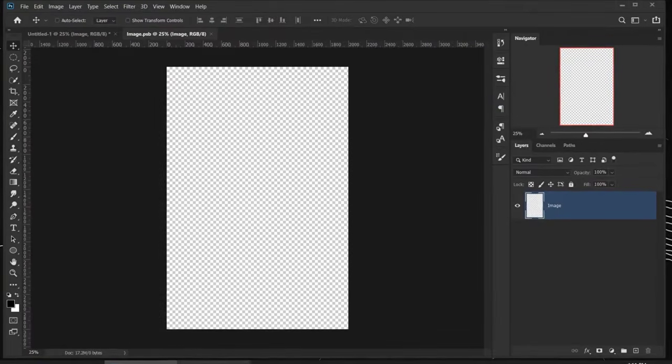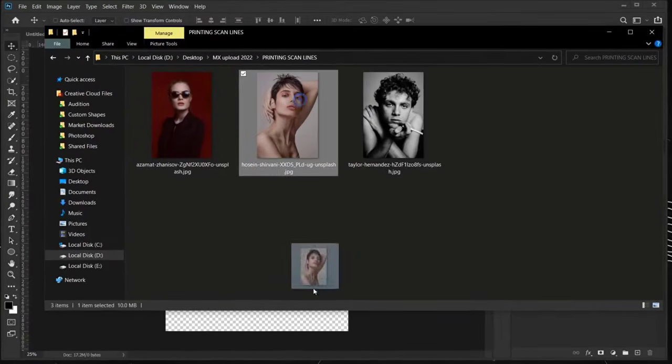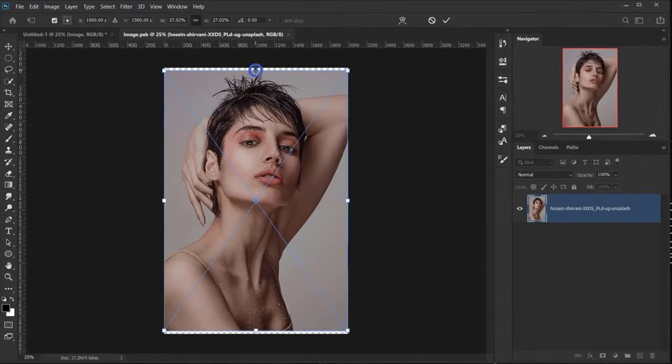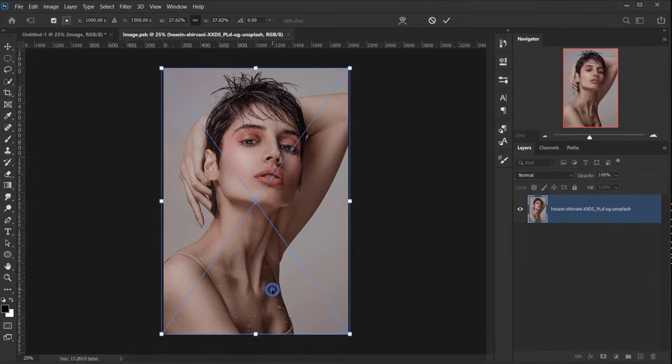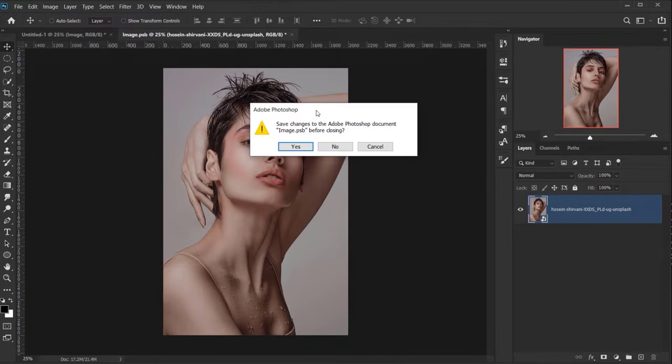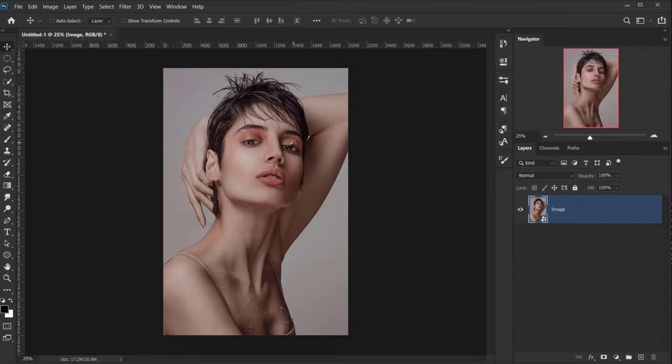And let's go to our file. Let's choose this image in here and open it in the smart objects. Now I'm gonna make it bigger to fit the canvas, just like that, and one click on this check mark. Now I'm gonna close these smart objects, and I will make sure to press yes to save the changes. And now we have the image in here saved as smart objects.